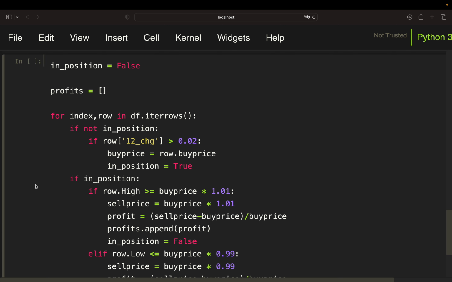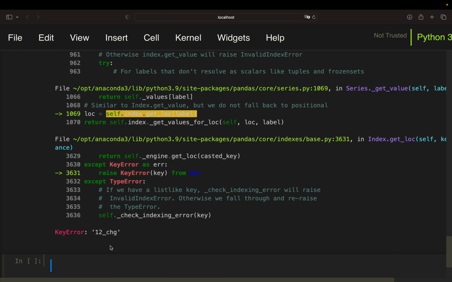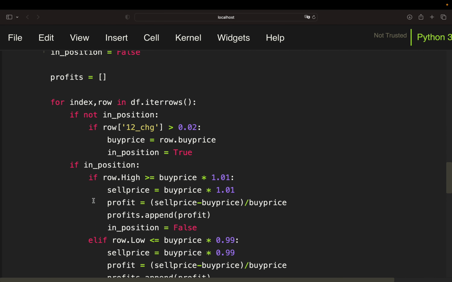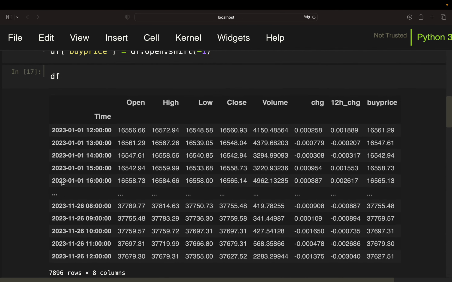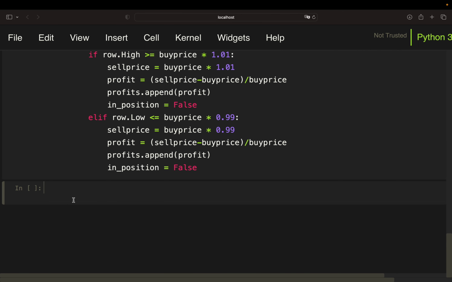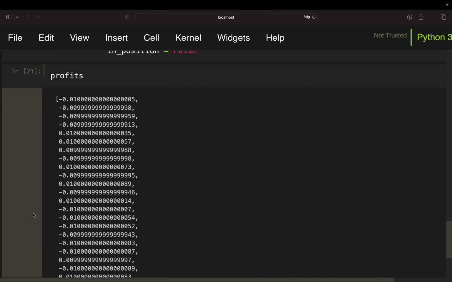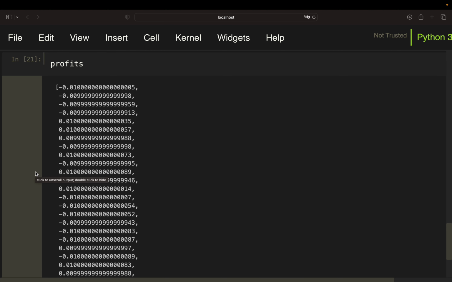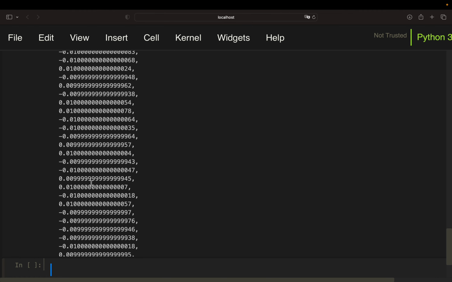But anyhow, let's run this and take a look at somewhere I messed up here. 12-hour change. Yeah, okay. It must be, as I named the column, 12-hour change. Sorry for that. So the loop went through. Let's take a look at the profits. So obviously you are getting either a 1% loss or a 1% gain here, right? So this is how your profit structure is looking like.